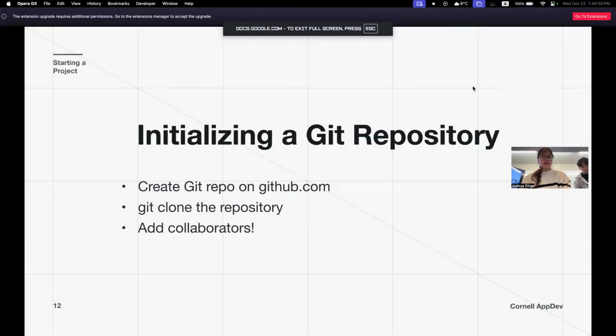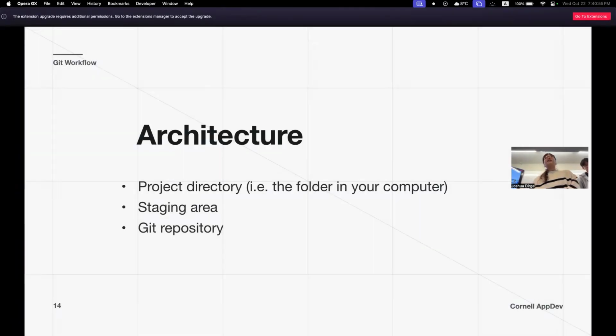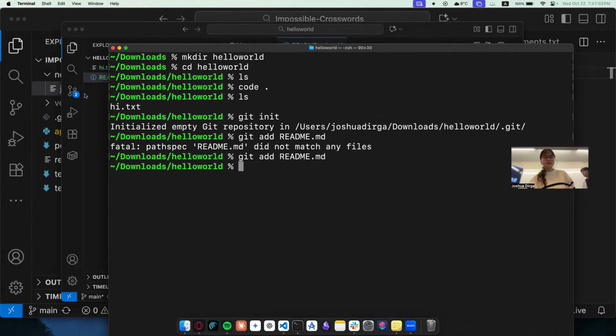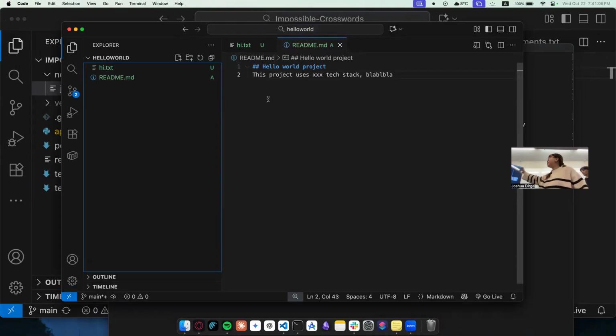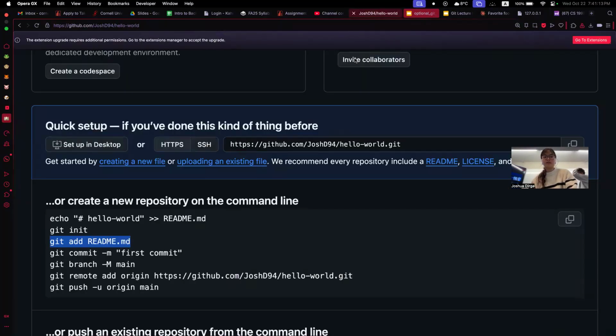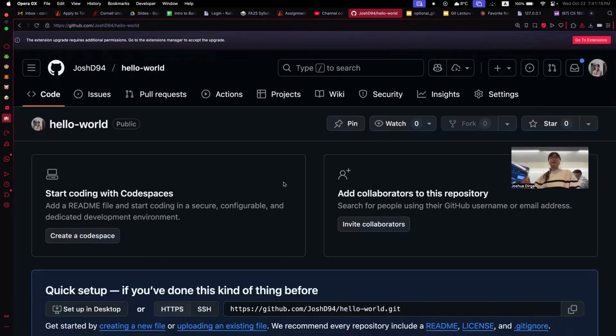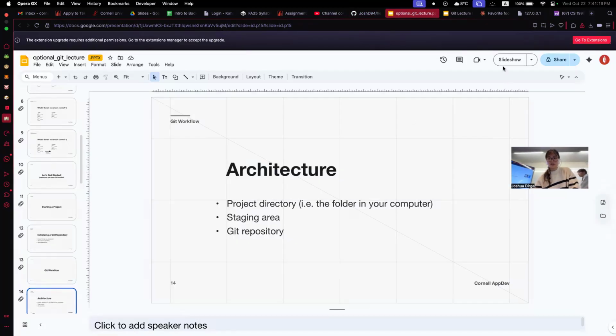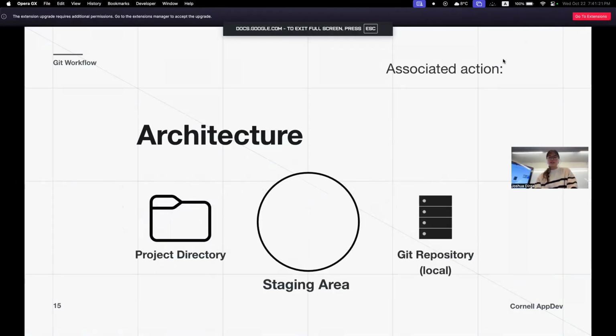So basically, the architecture is three different things. You have your project directory, which is what you have in this VS Code on your local computer, then you have your staging area, and then your Git repository, which is whatever you have on the GitHub website. This is kind of like a diagram. You see project directory, staging area, and Git repository.